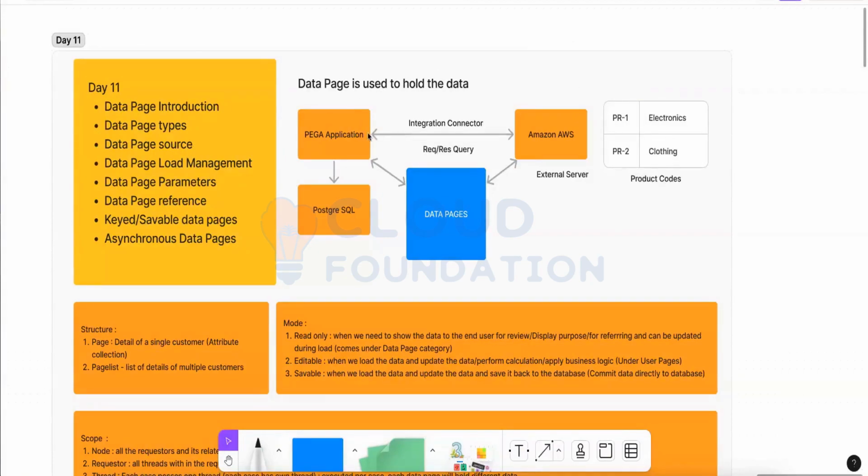First, we can create an integration connection between the PEGA application and Amazon AWS, and then you can send a request. Amazon will provide you a response. Again, if you need more data, you can send a request, and Amazon will provide a response. This is a working approach, but it is not efficient because every time you need something, you have to make a query. It is fine but not the best.